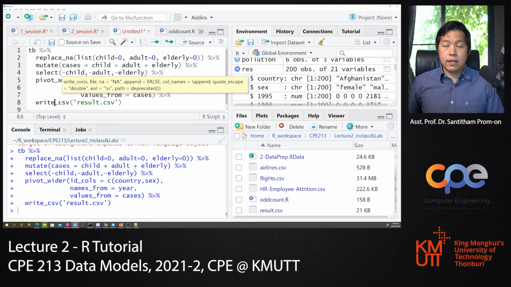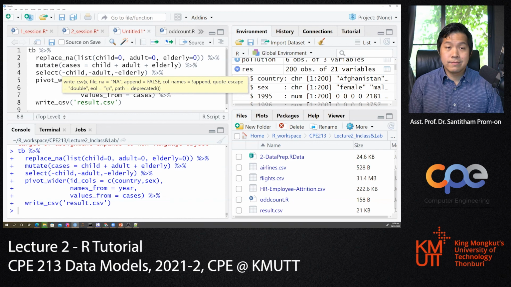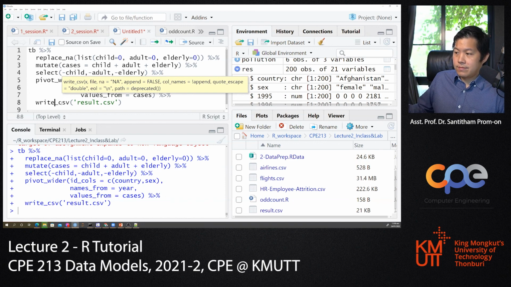The percent, more than sign, and percent means it's called a pipe, right? It helps you read the code in a simpler way, I think.